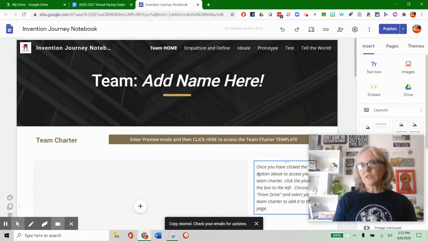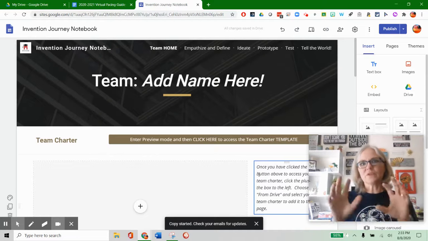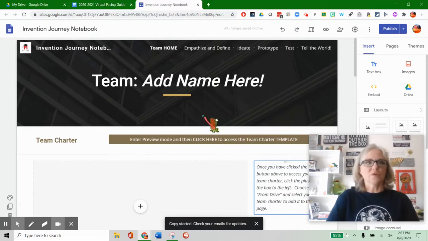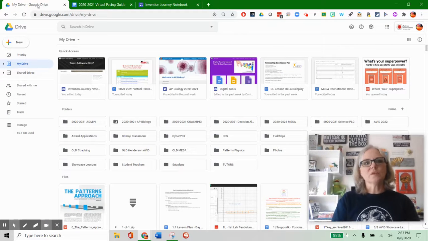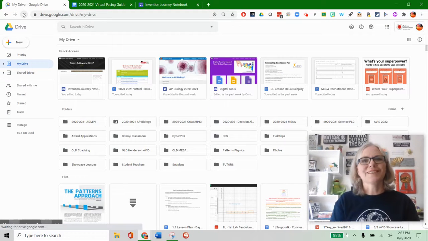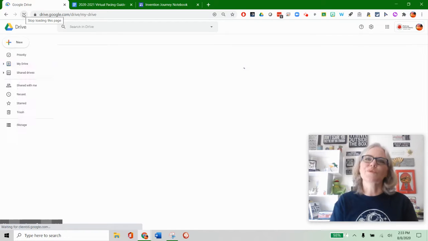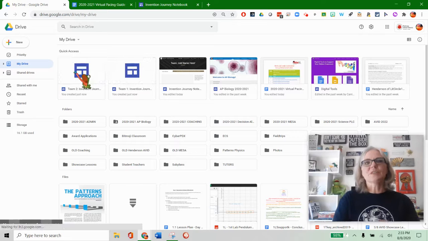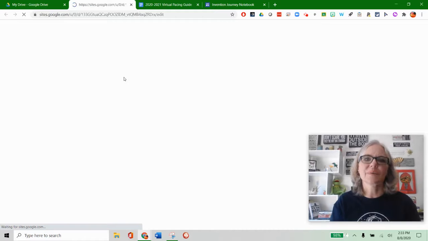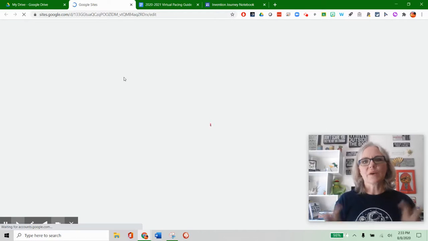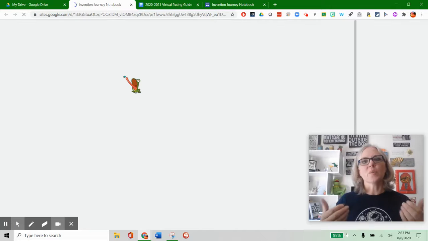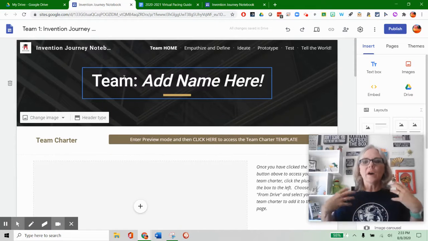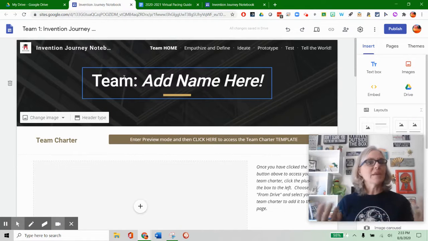I want to show you what this looks like in my drive so that once you've done this process, you see how you access it and share it with your students. So I'm going to go over to my Google Drive, and I'm going to refresh it so that you can see. Since I just uploaded those 2, I'm going to have 2 new Google sites now in my drive. And you'll see here's Team 1's journal, and here's Team 2's notebook. I'm going to click on Team 1 just to make it easier so we can see what it looks like. Once it opens, this is now a copy of the journey notebook for this specific team. So you are ready for them to start making some changes, adding some content, personalizing it to make it their own.